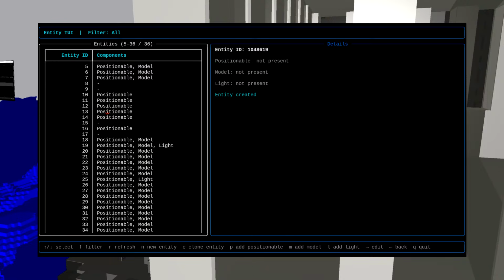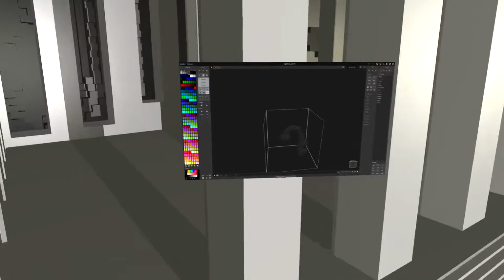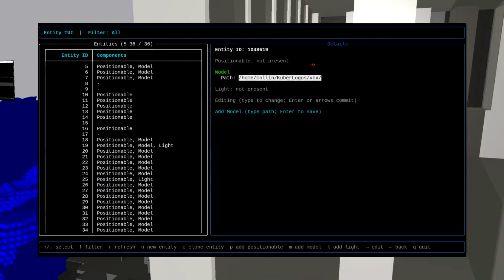Okay, so I create a new entity with an absolutely absurd entity ID. That's not a real entity ID. Okay, so I'm going to add a model. And so this is going to be home colon Kuber logos vox. I forget what I named it. Light something. Light fixture NYC dot obj. Okay, so that model has been added, and now I need to add a positionable.